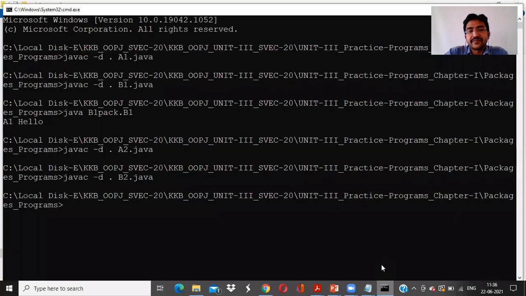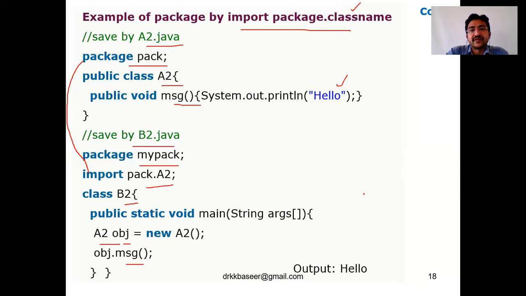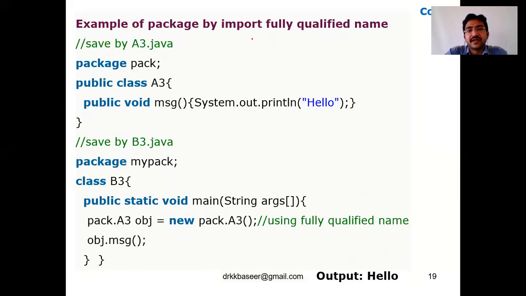Now, how to run the program? You just run the program as java space, where is the b2? In b2pack dot b2. Enter. A2 hello. This is the output. A2 hello over here. And in a similar fashion, the third way of accessing here is fully qualified name.